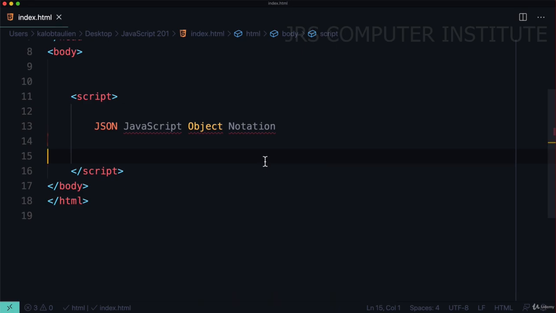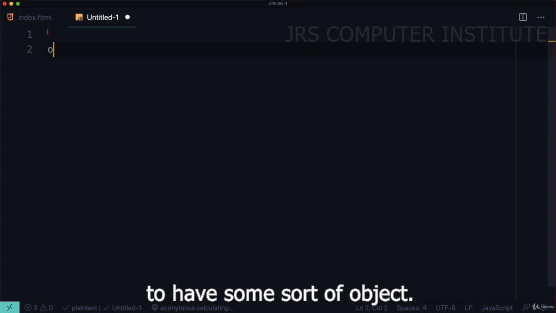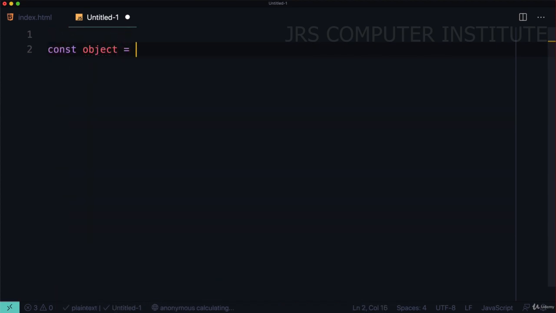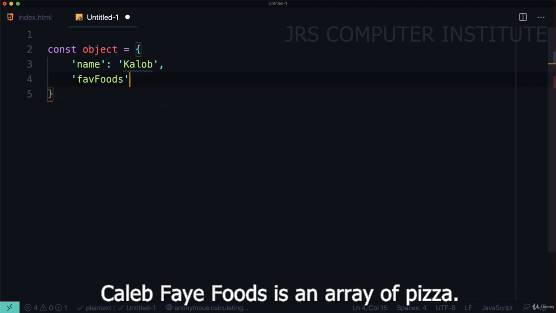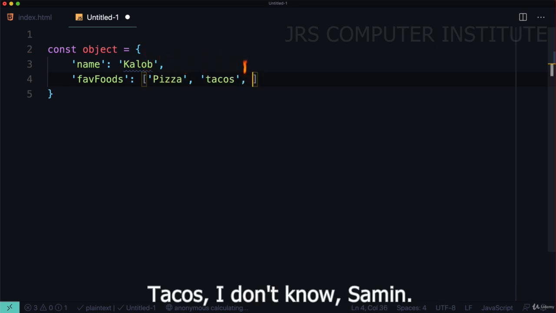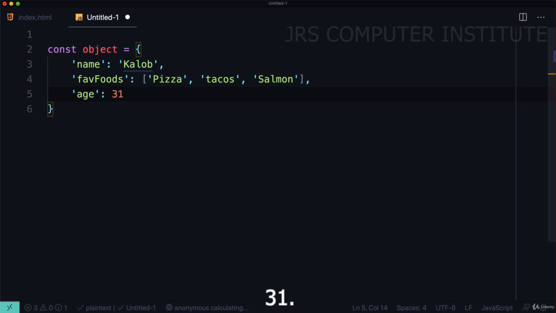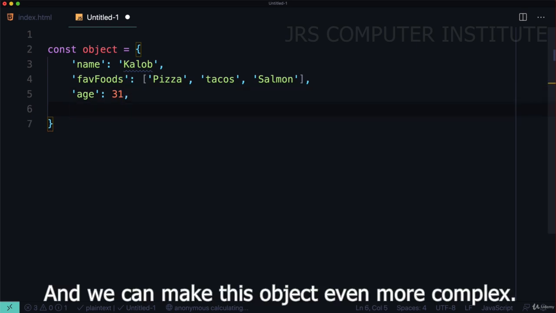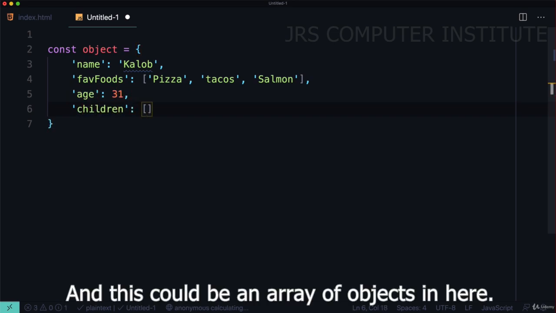Now, it's easiest to learn JSON by simply looking at it. So let's create a new file. Let's do a JavaScript file. And we're going to have some sort of object. So const object. And in here we could have name, Caleb. favFoods is an array of pizza, tacos, I don't know, salmon. And we can have age, 31. And we can make this object even more complex. We could say children. And this could be an array of objects in here.